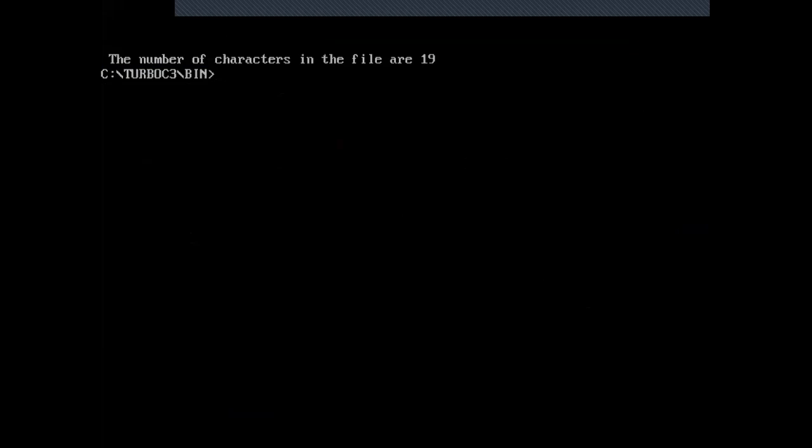If I type sample.txt, you can see: my name is Satish. So 1, 2, 3, 4, 5, 6, 7, 8, 9, 10, 11, 12, 13, 14, 15, 16, 17, 18, 19. Yes, there are 19 characters in the file. So this is how you can do it.